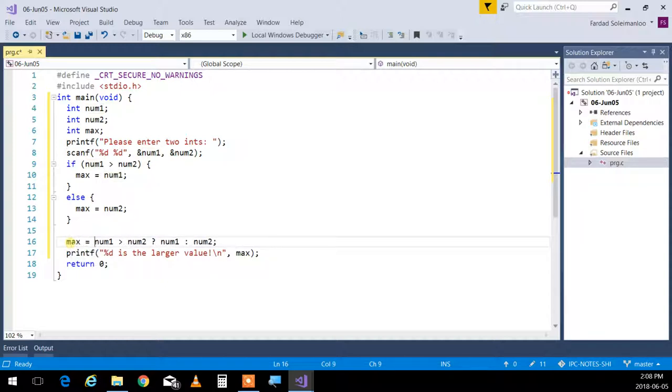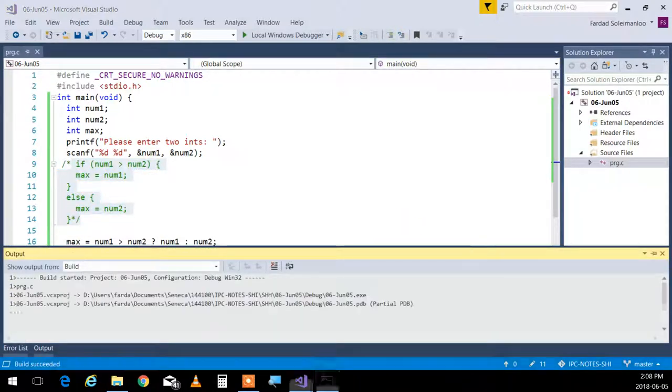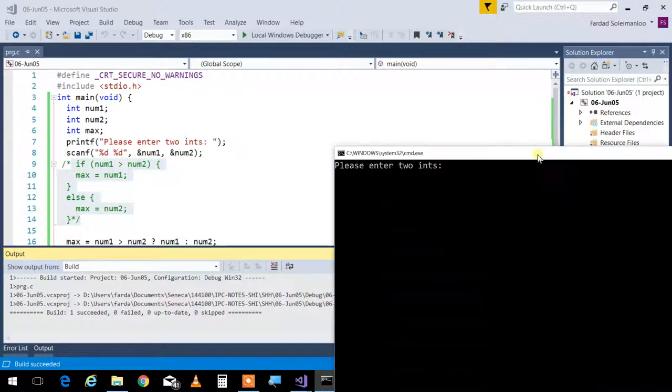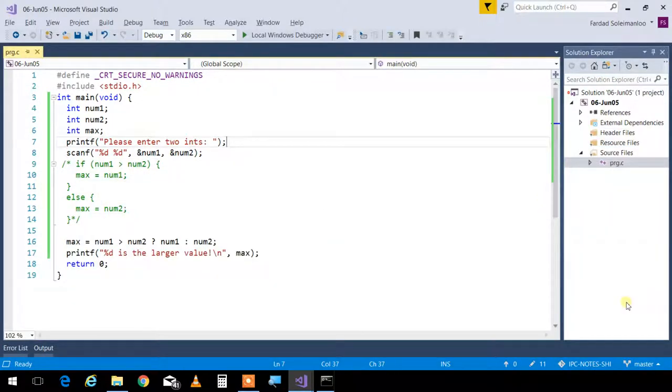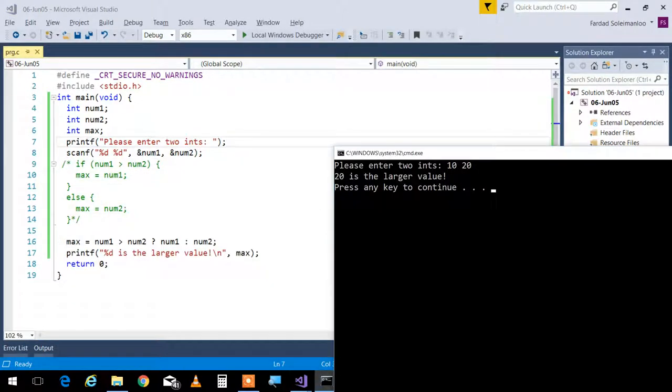So max is set to, and I'm going to comment that. So if I run this, essentially, it's going to work like this. All right? Any question? Suggestion? Objection? Are we good?